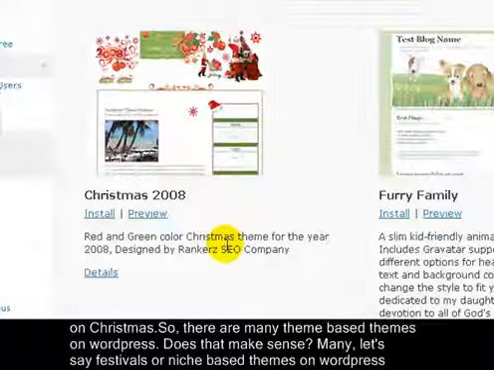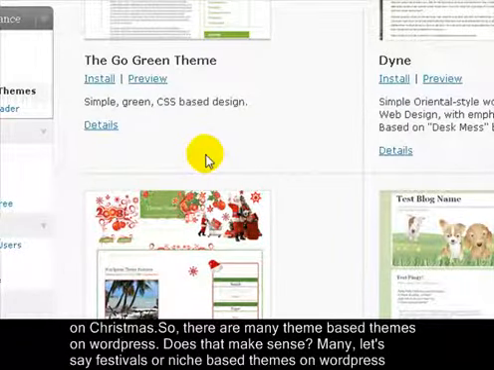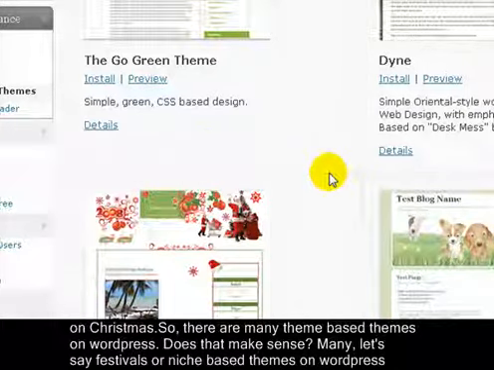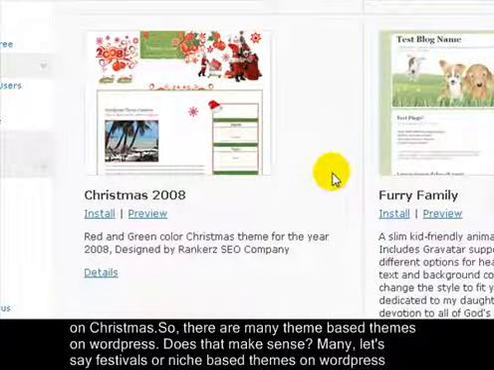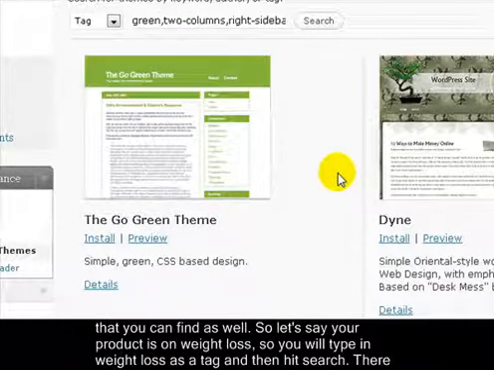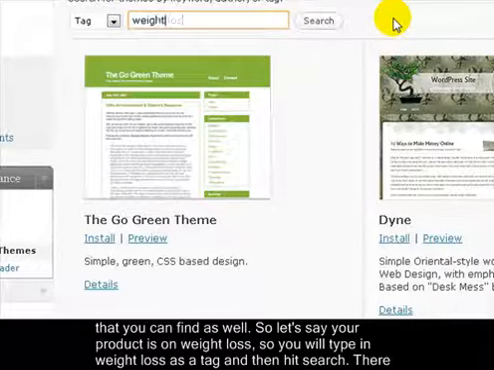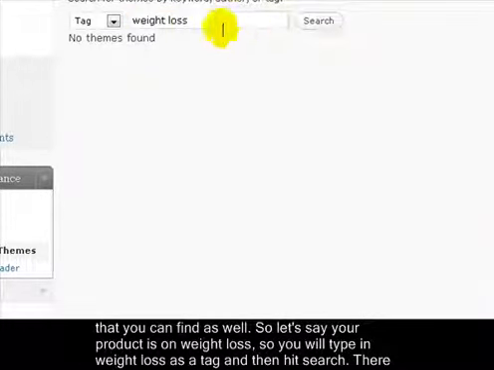So there are many theme based themes on WordPress. Does that make sense? Many festival or niche based themes in the WordPress directory that you can find as well. So let's say your product is on weight loss, so you would type in weight loss as a tag and then hit search. There are no themes found.